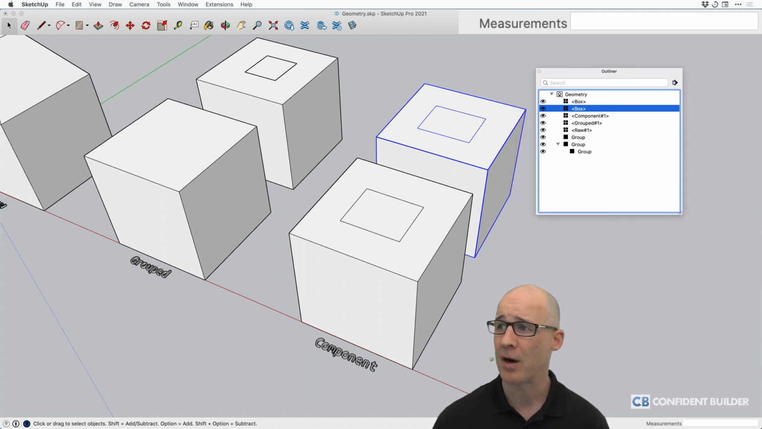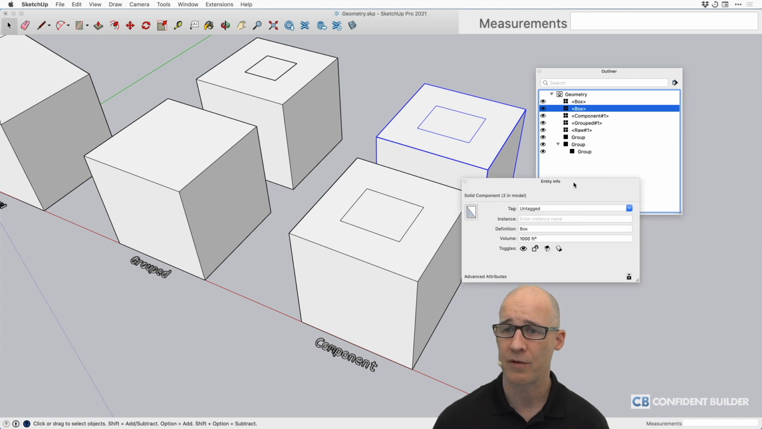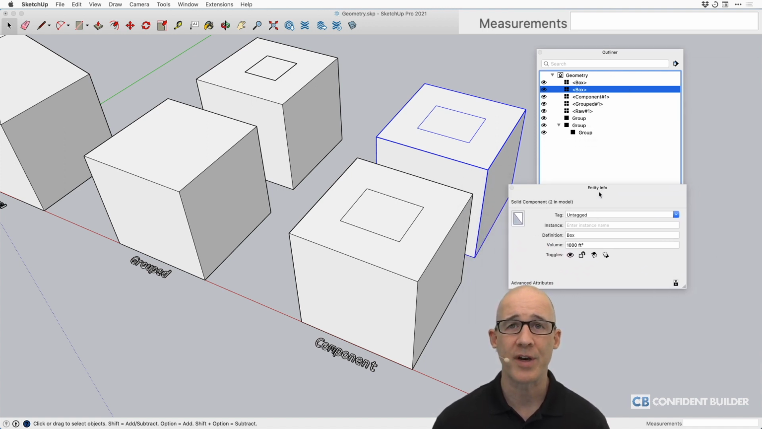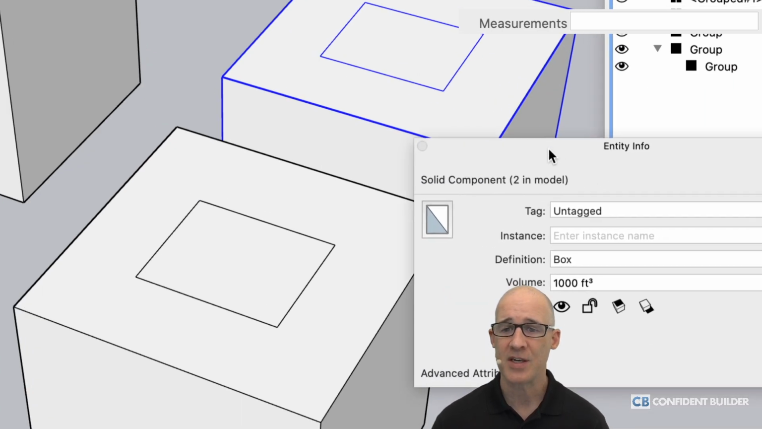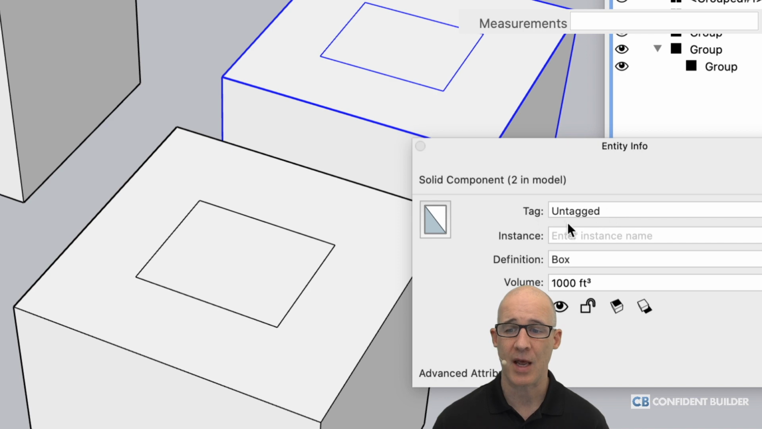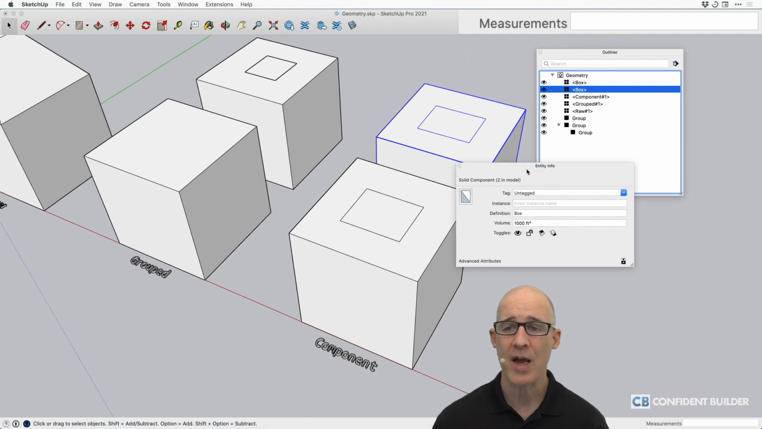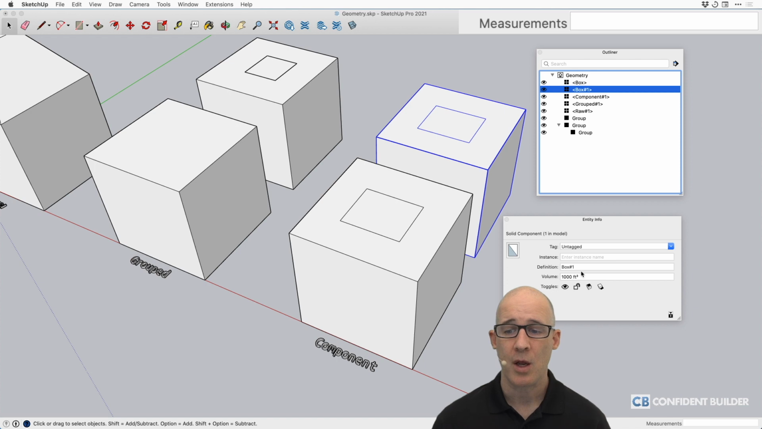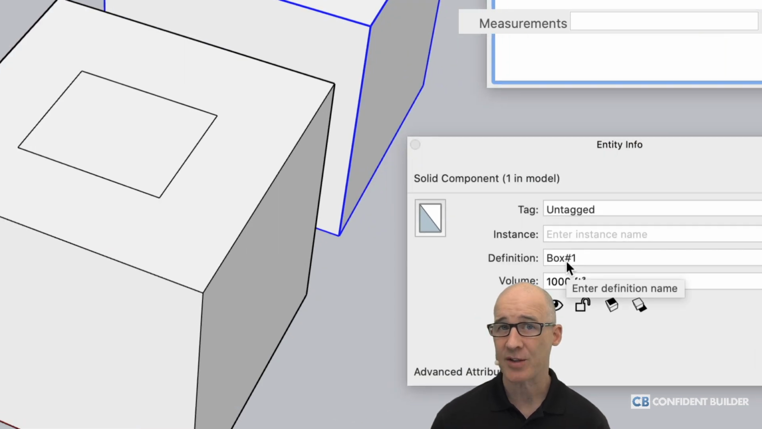We'll bring another palette on screen here. Let me get this one over here, this Entity Info. So Entity Info is going to help us out a lot when we're looking at things. We can see that currently this object right here is untagged, and its definition is box. Watch what happens when I select the Make Unique option here, and I make it. Notice that it went from box to box number 1.